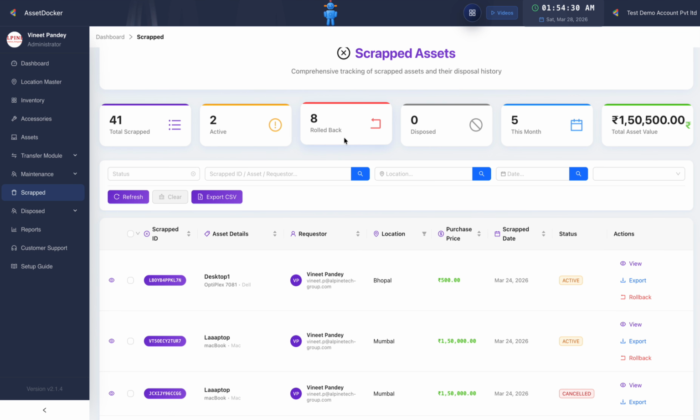As you scroll down, you will see a comprehensive list of all scrapped items. By clicking the eye icon, you can access detailed information about each item, and the View button offers an alternative method to do the same.